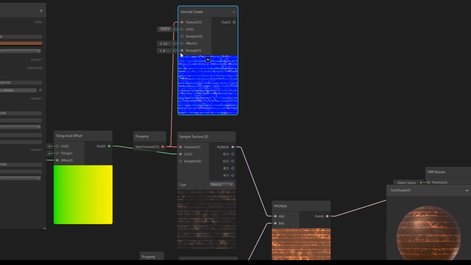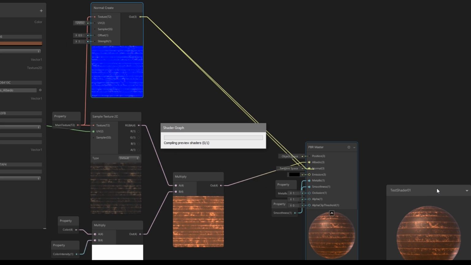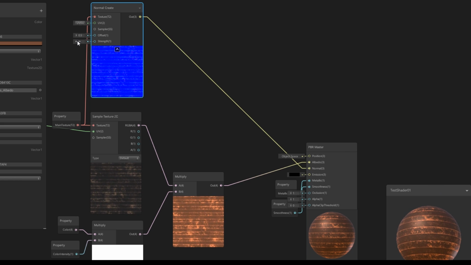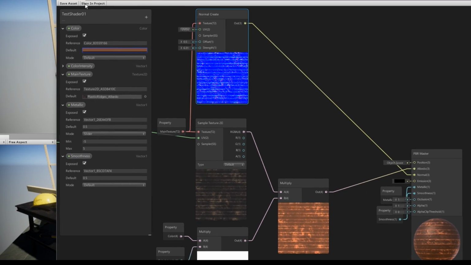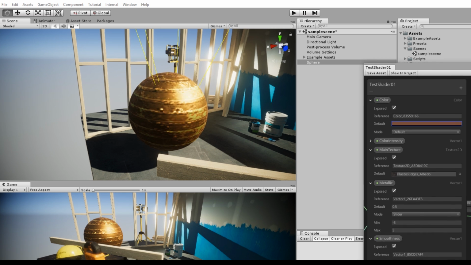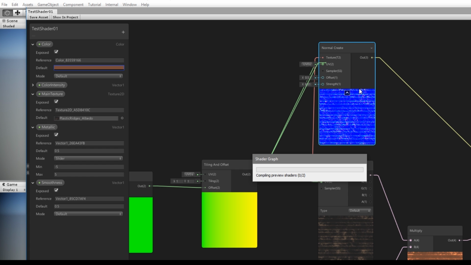As you may notice, we can control the strength of our normal maps. Let's connect this to the normal property of our PBR master shader. As soon as you do it, you can see that the reflections now have gained some cool details, and we can increase the value in the strength of the normal create node. If you save this as it is, you will notice that only the texture is scrolling. Well, the fix for this is really simple. We only need to connect the tiling and offset node to the UV input of the normal create node.